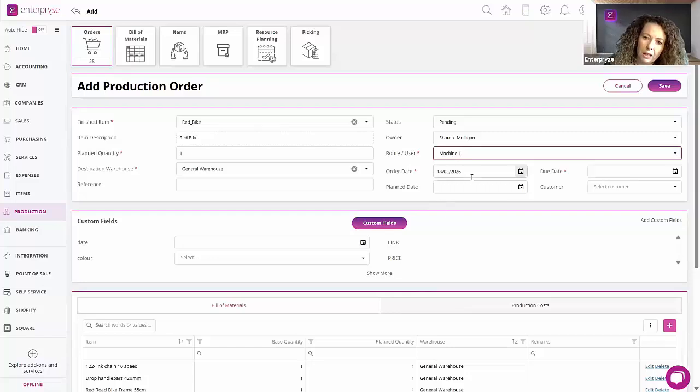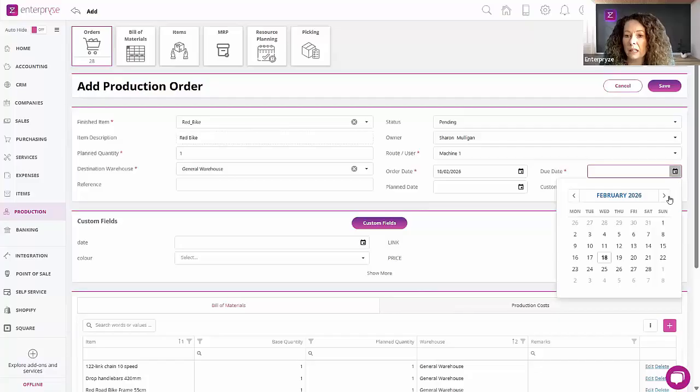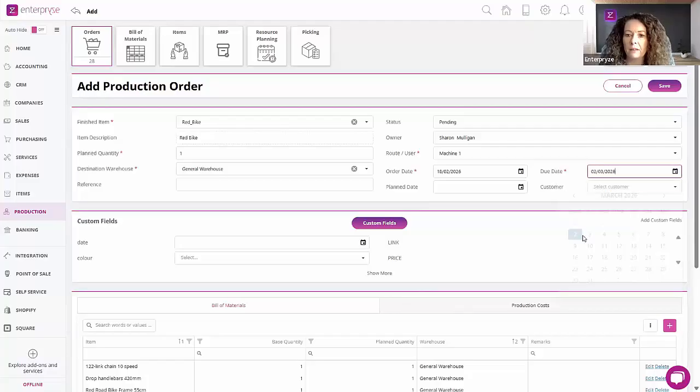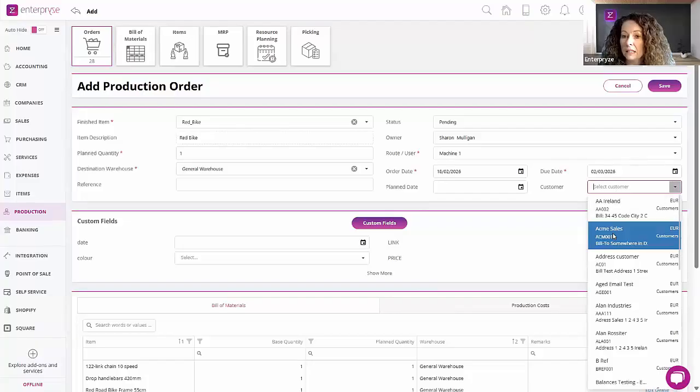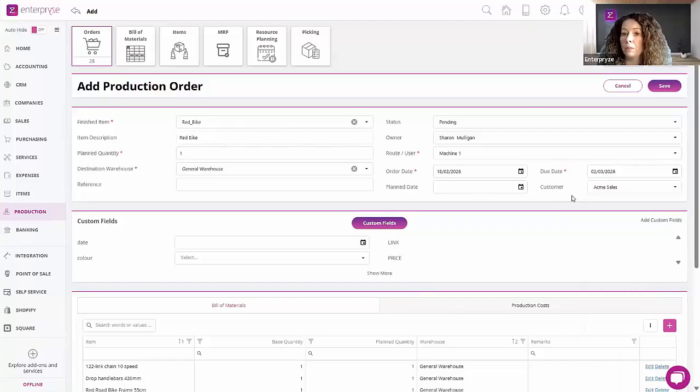The production order date will automatically default to today's date, and I'm going to put in a due date. Well, in fact, I've told the customer I'll have it ready for the beginning of March, so I'm going to put in there for the 2nd of March. I'm also going to say who the customer is because I want to make sure that I follow up and deliver the items to that particular customer. And of course, my planned date.